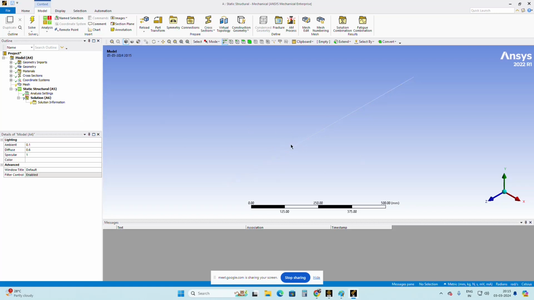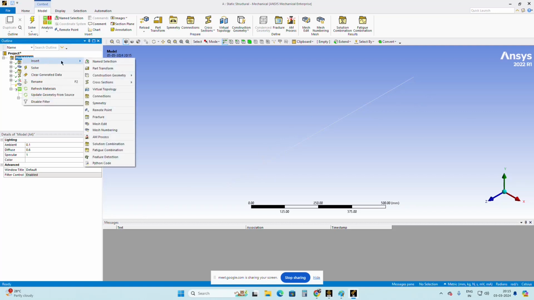So okay, for that what I am going to create is a path. For which point to which point you are going to calculate the shear force and bending moment diagram, you have to define those starting point and ending point over here. Okay, for that I'm going to right click on the model, insert.